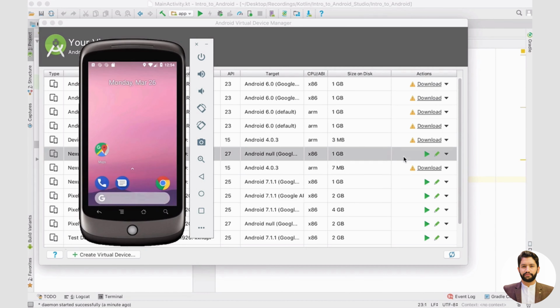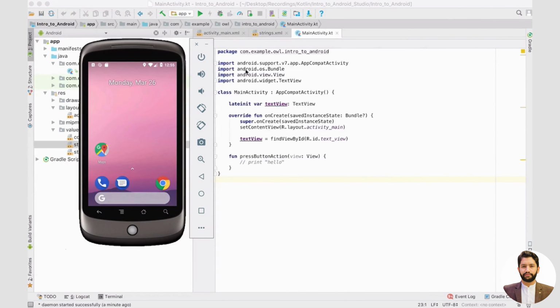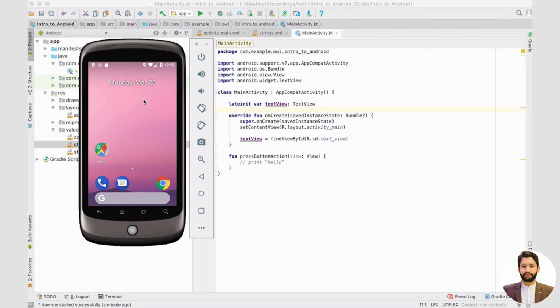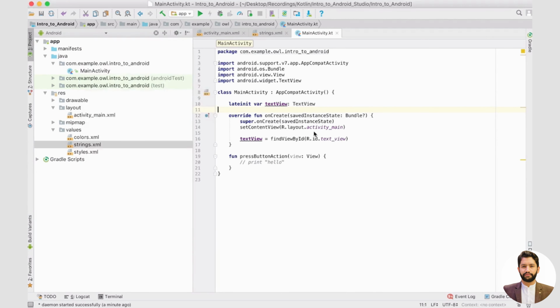All right. So now that your device is started up, we can go ahead and close the AVD manager, and we can actually run this application. So, like I said, every run has to be associated with a virtual device like this, or you can actually plug in your real device through USB and run it on that instead. So I'm just going to run it through the virtual device.